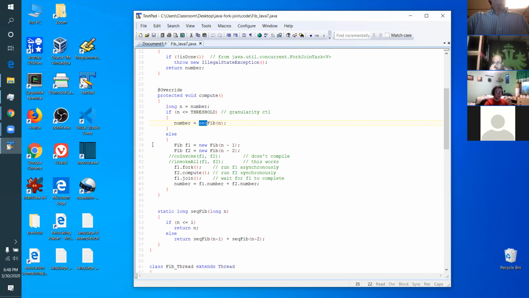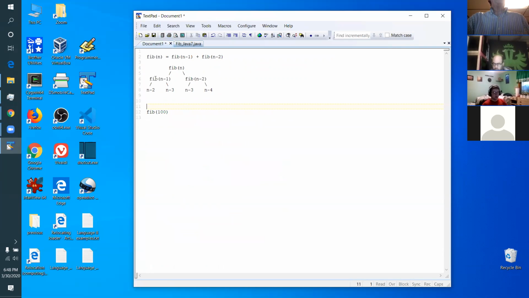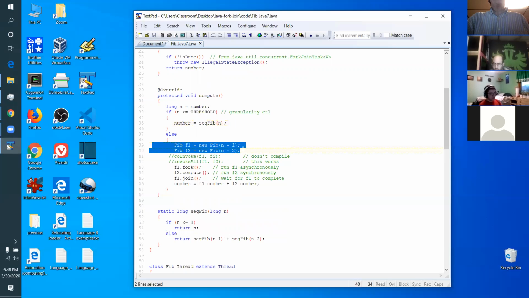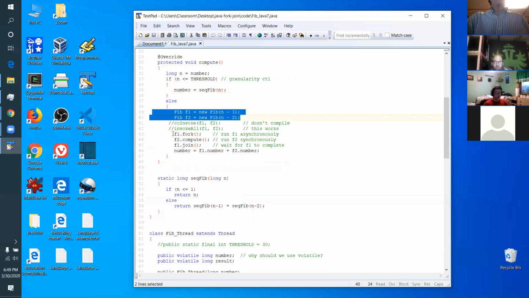you create two Fibonacci tasks, one for the left half and one for the right half. So that would be one for here and one for here. You create two Fibonacci tasks. You fork one of the tasks. That puts it in the work queue, and then you just go ahead and jump into the other task.